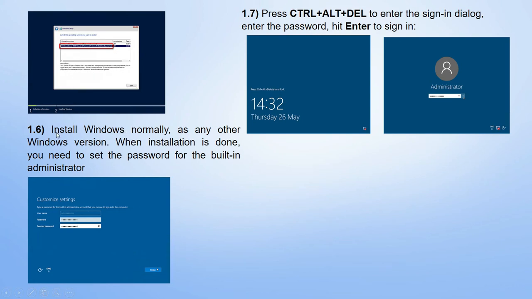Here install Windows normally as any other Windows version. When installation is done, you need to set the password for the built-in administrator. Same procedure is there. After pasting that product key, it goes on installing the Windows 2016 version. Then after that it asks you to set up the administrator password. This one is your administrator password screen.